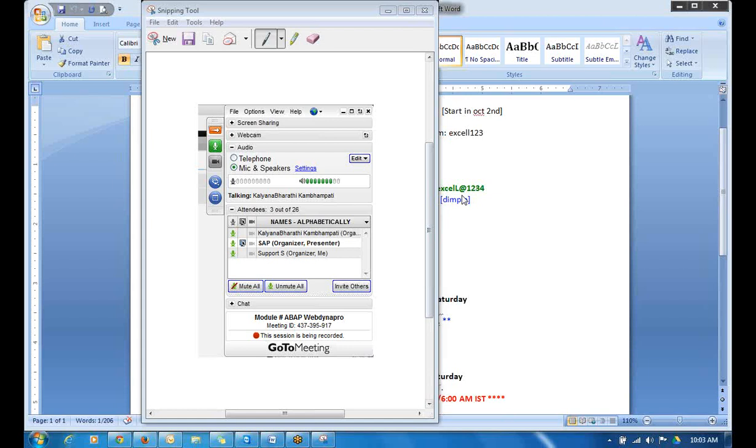Where is it, sir? I cannot see. Go to the GoToMeeting control panel. It is on the right side of your system, isn't it? It's a speaker and share webcam. Bharti, please just see here, above that. Hello Bharti, just above.